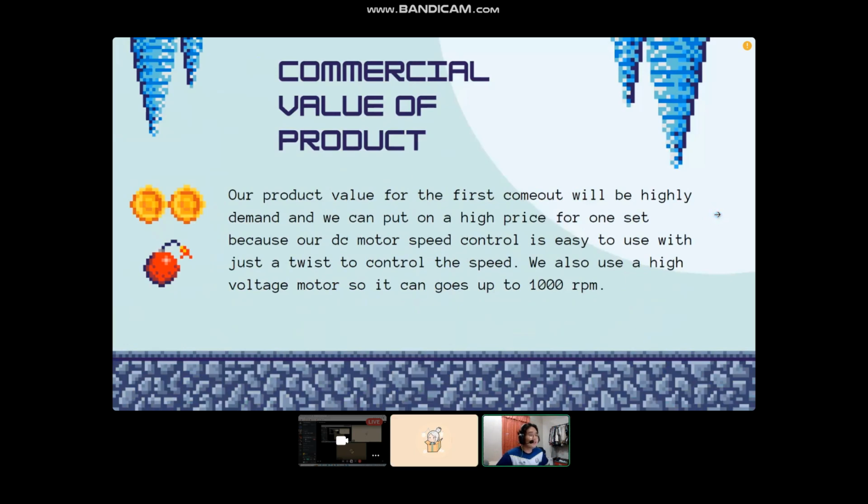For the commercial value of the product, our product value for the first come out will be highly in demand, and we can put a high price for one set, because our DC motor speed control is easy to use with just a twist to control the speed. We also use a high voltage motor, so it can go up to 1000 RPM.